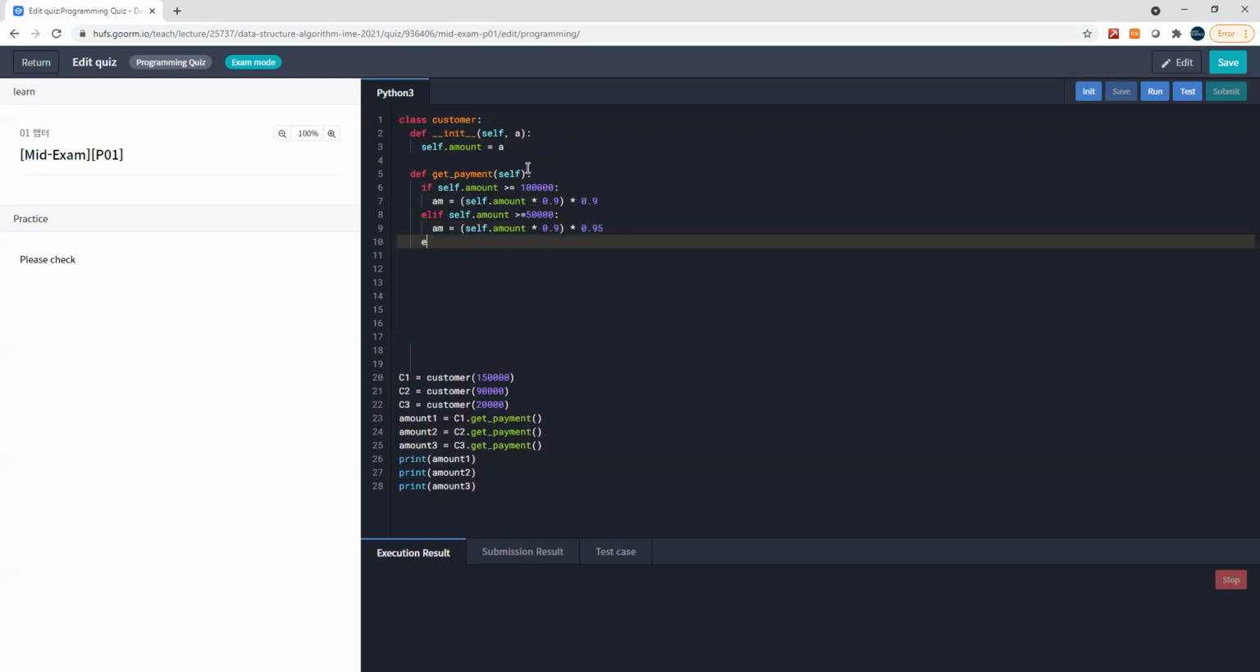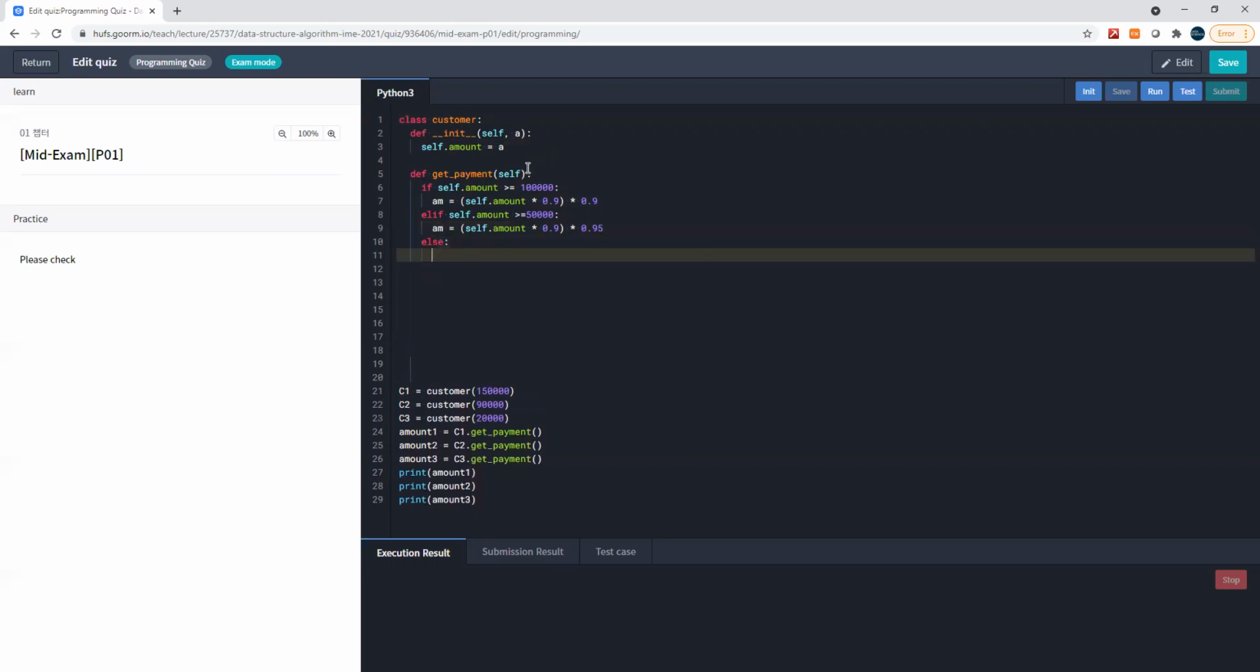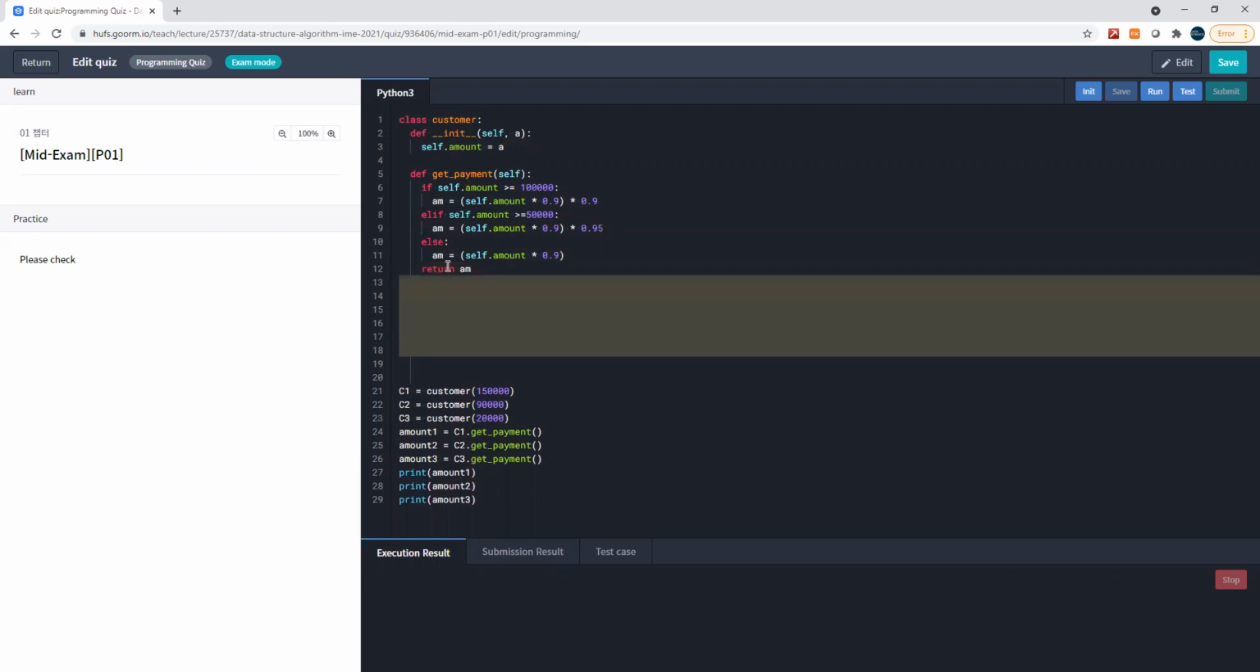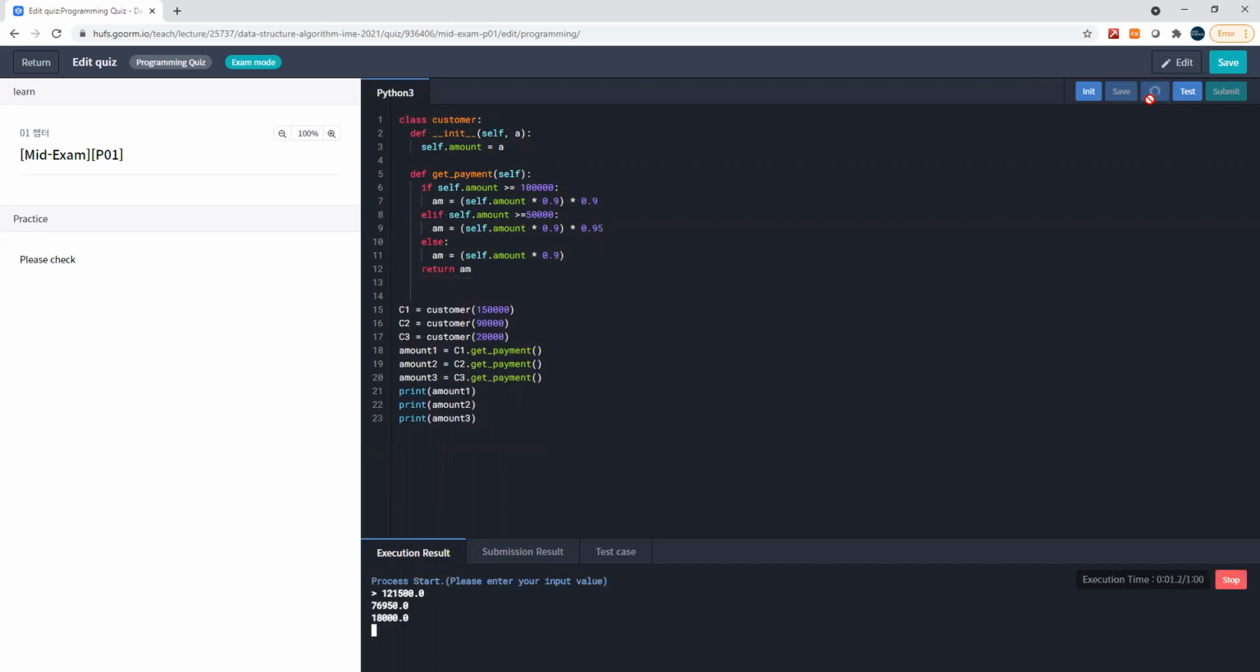Then we have the other condition, where we just want to get only 10%, so just multiply the amount by 0.9. After that, don't forget that it is a return function. When you call this, it should return one value, so I put a return here to get the value. If I run this, this is the result that you need to show in your Python file. Let's move on to the second problem.